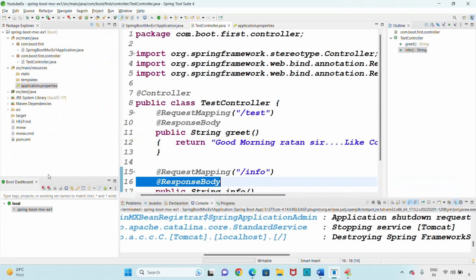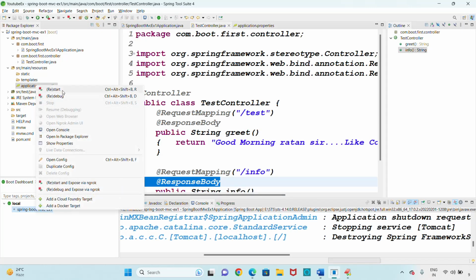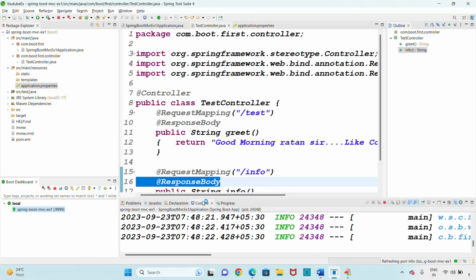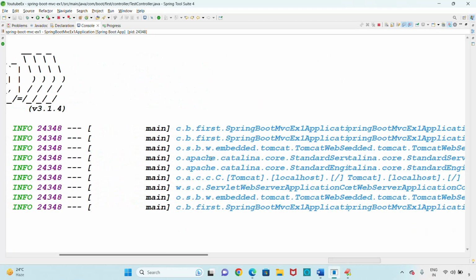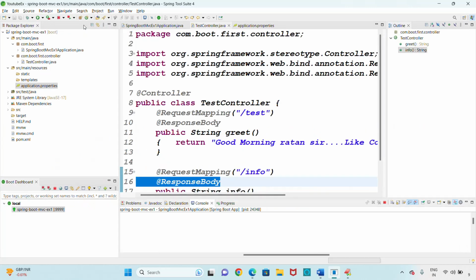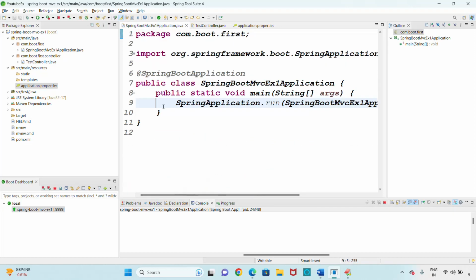Okay, next one. Guys, let me run the code. Let me right click on the boot dashboard, click on Start. If you click on start, then we can see the port number here, 9999. Spring Boot MVC example 1, 9999, right? Exactly. Guys, here you can see the port number. See guys, Tomcat initialized with the port, what is it? 9999. Getting the message or not? 9999, right? Exactly. Guys, are you clear, right? I think we changed the port number also. Yes, you don't change any code here. This is a starting point.